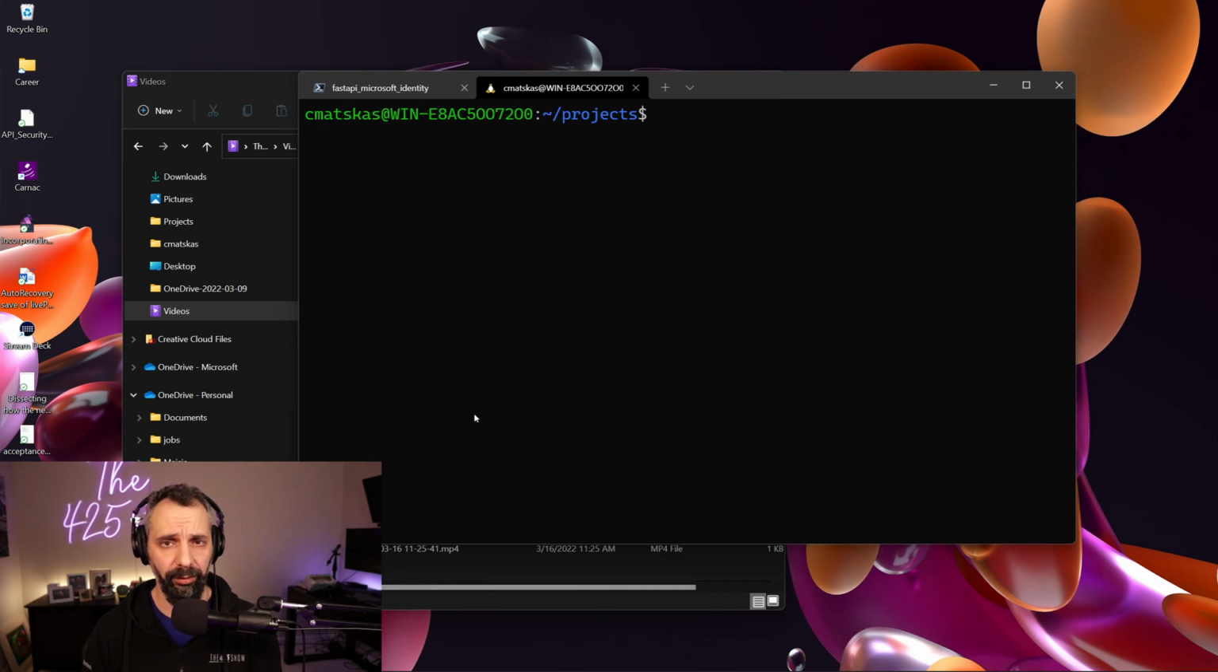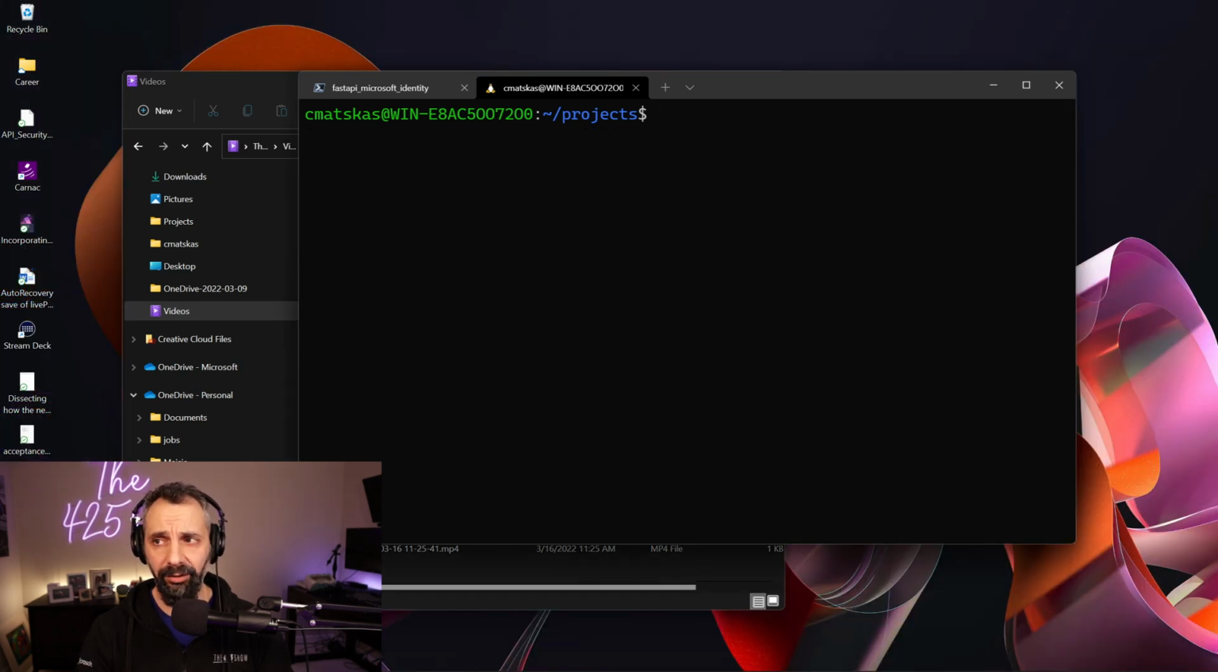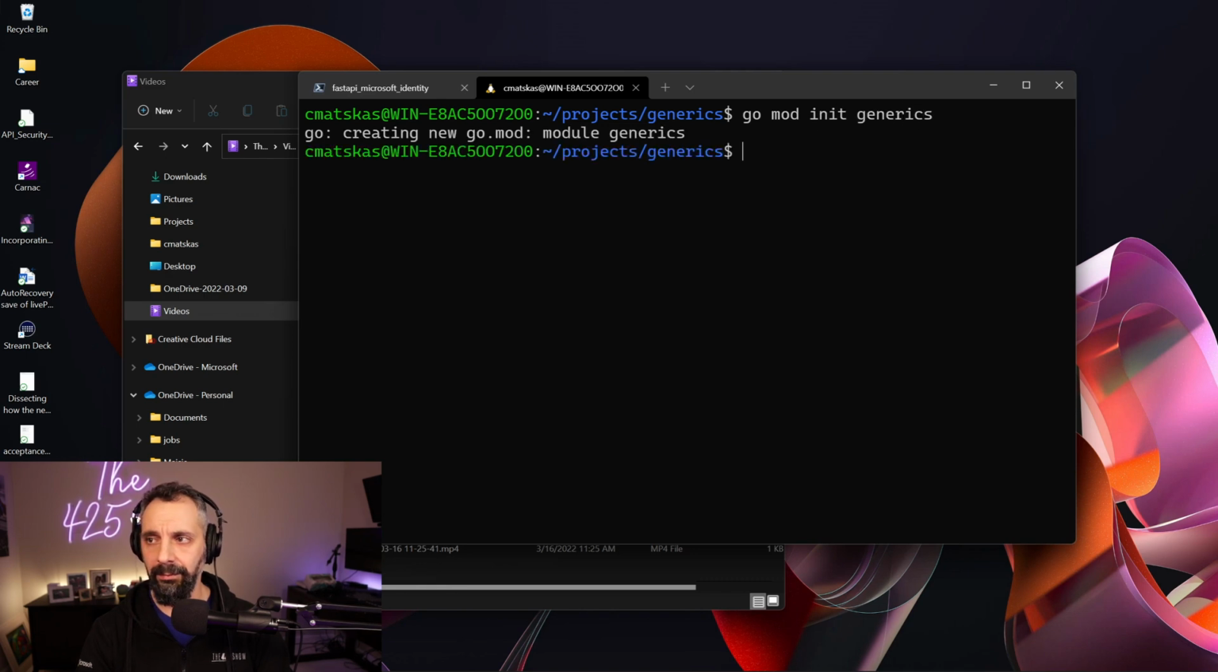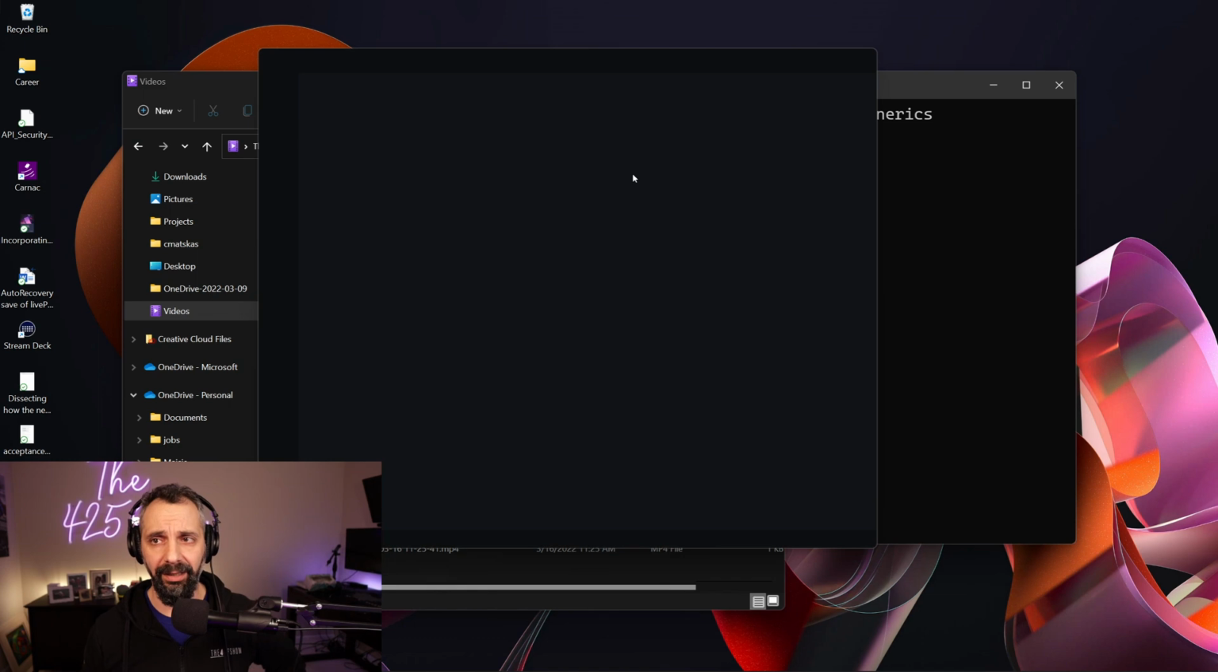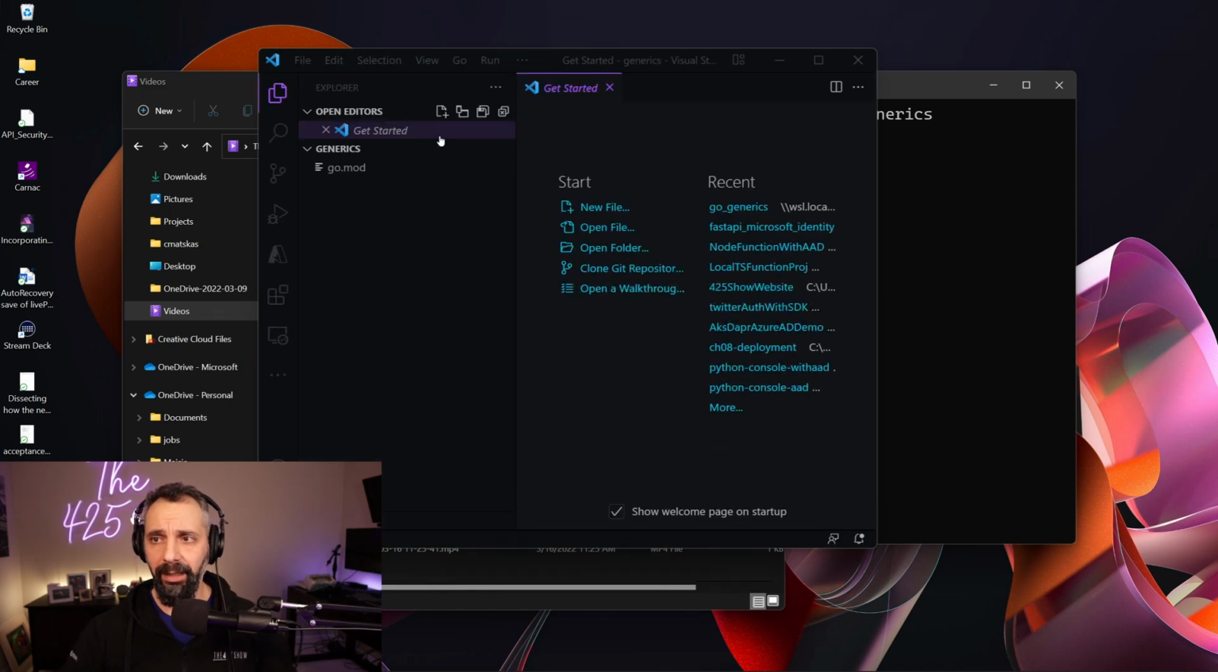In my projects folder, I'm going to create a new directory called generics. And then I'm going to initialize that with Go. Let's change the directory to generics. And let's initialize. Next, we'll open with VS Code so we can add some code. Code dot will open the current directory. And here we need to create a new file, main.go.